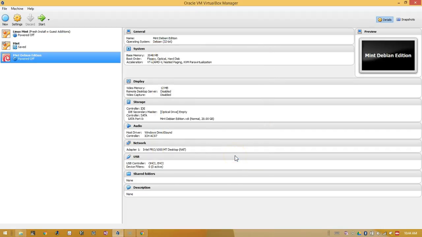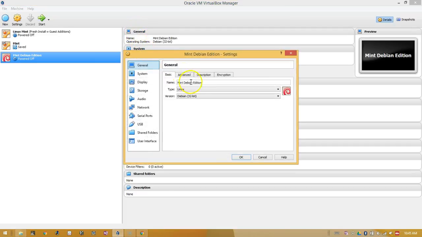Create the disk. And my virtual machine has been created. So I've got Mint Debian Edition here. I can go through and look at some of the settings here, like the general setting. It shows me that I've got a Linux OS that I'm planning on installing.